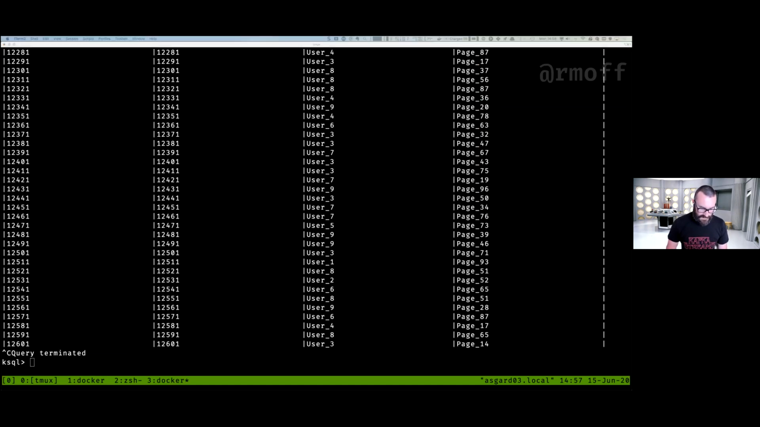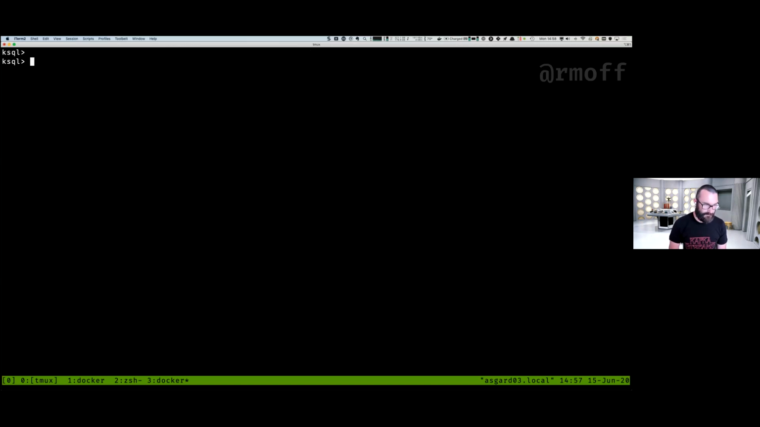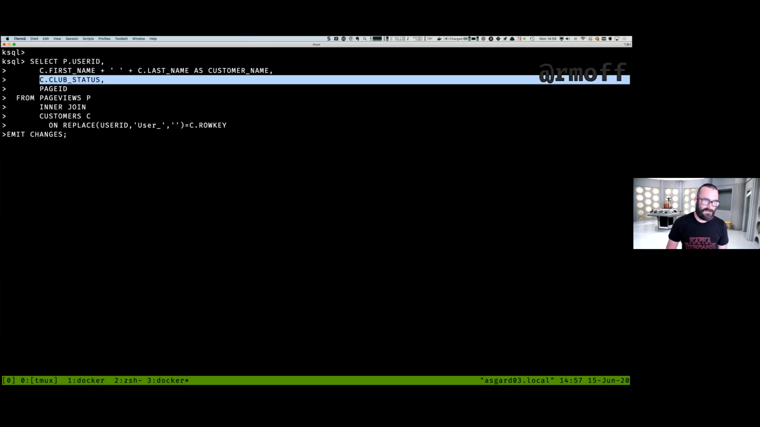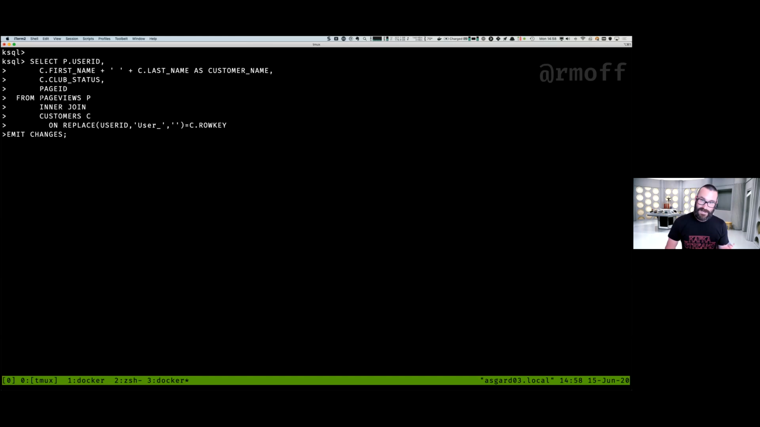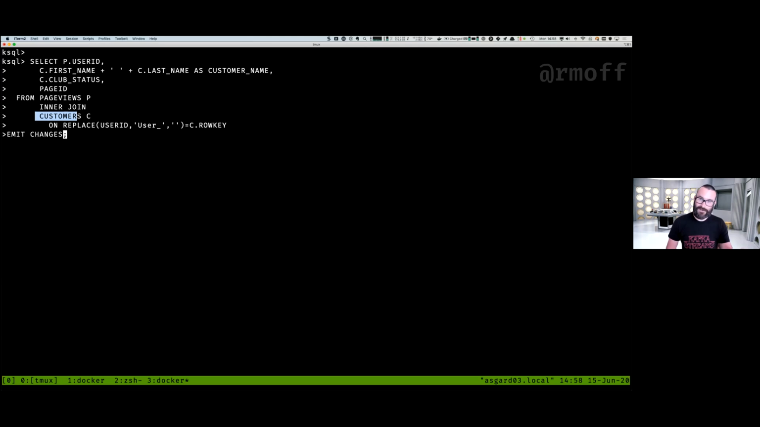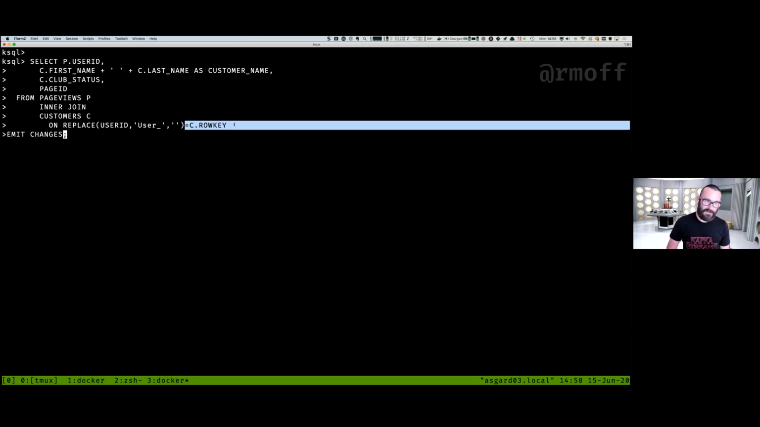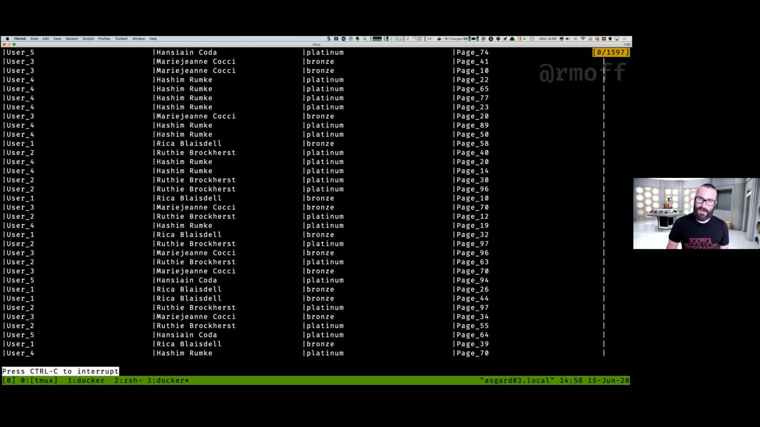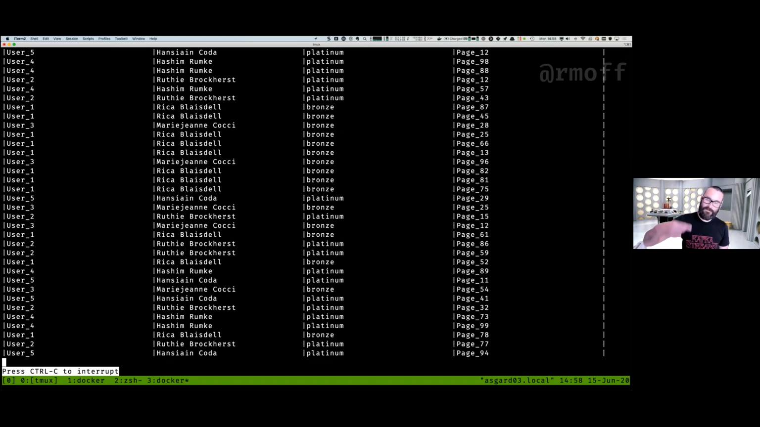We can run some SQL to say exactly this. Select the user ID, the customer name, their club status, the page that they clicked on, from this inbound stream of page views, from this Kafka topic. Do an inner join to that customers topic, modeled as a table. We're going to do a replace function against the user underscore and just take the integer piece of that, join it to the row key of our customers table. And it says, here is your live stream of data enriched with information about those customers. So user ID 3 turns out to be this person, they have bronze status, they clicked on that page, and that's a live stream of information.